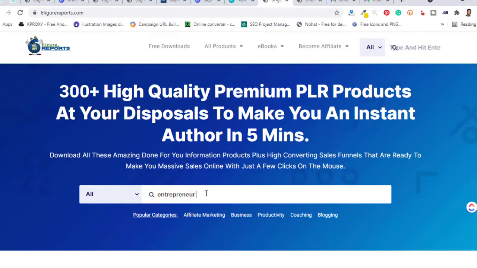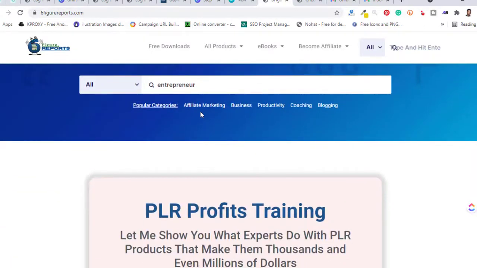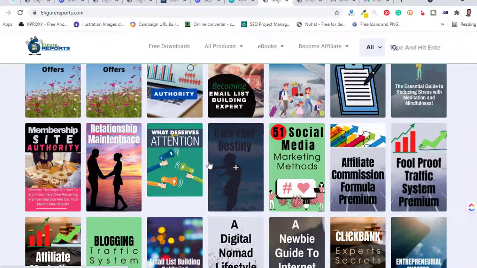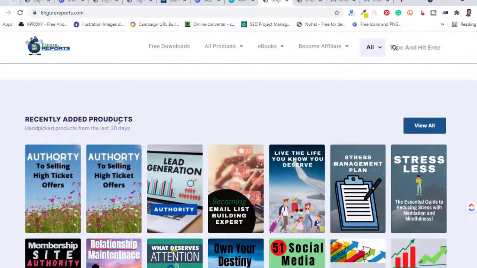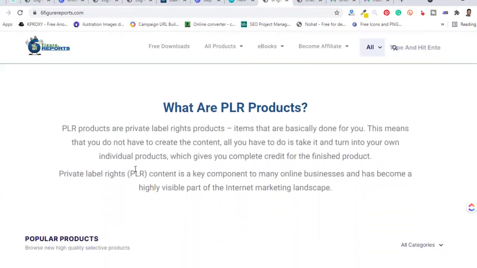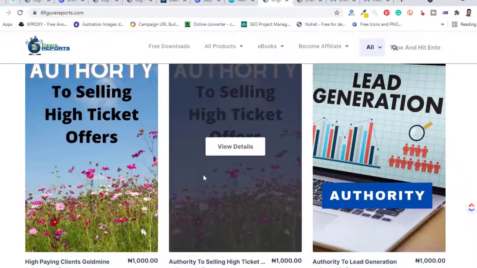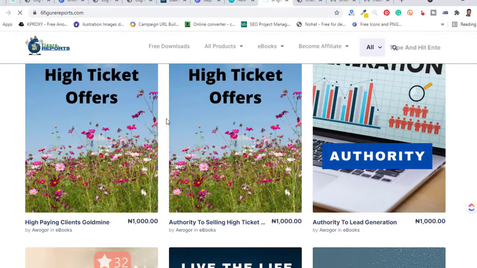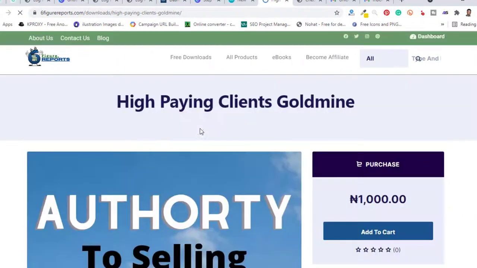By typing entrepreneur, you just hit enter, and we also have some popular categories right here. You can just type in the keyword here and search. Alternatively, you can scroll down and see some of the recently added products, and when you scroll down again, you see some of the popular products. Anyone that suits you, simply click on it and you see more details about that product. Then you simply click add to cart and you will be able to complete your purchase from there.